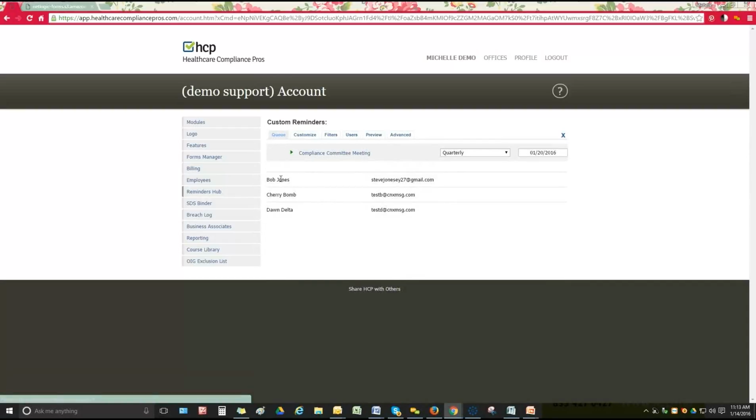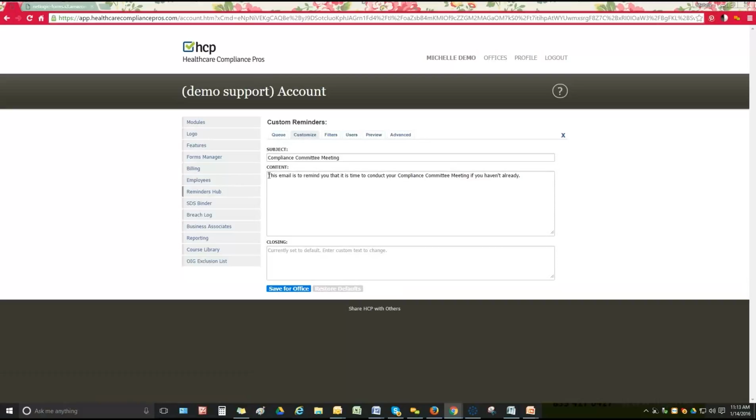So now when we look at the queue, we've got these 3 people who will be receiving a reminder that it's time to host the quarterly compliance committee meeting. And again, you can customize it. It's just a kind of place marker email. It just is saying it's time to conduct your compliance committee meeting if you haven't already. But please feel free to customize the content within any of these reminders.